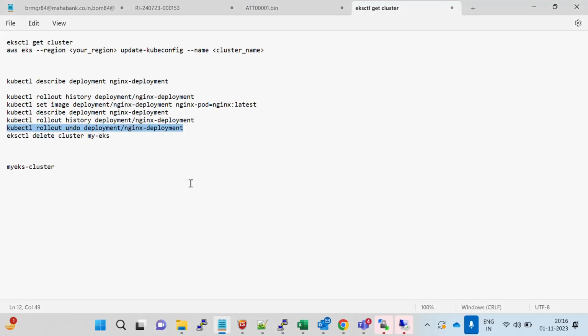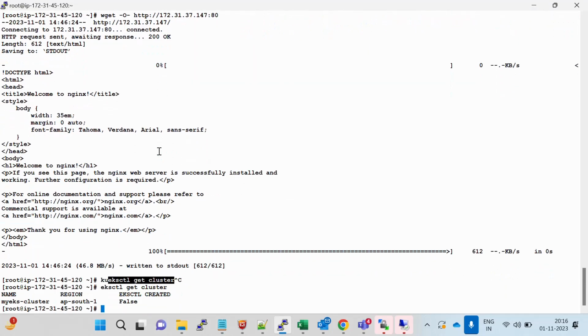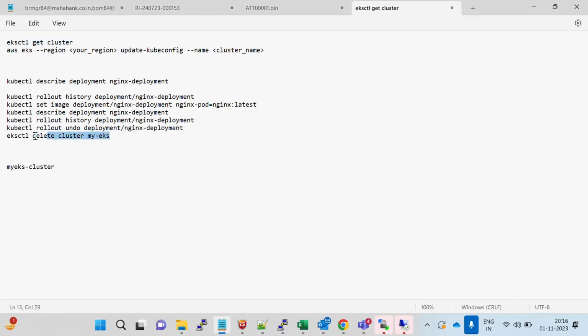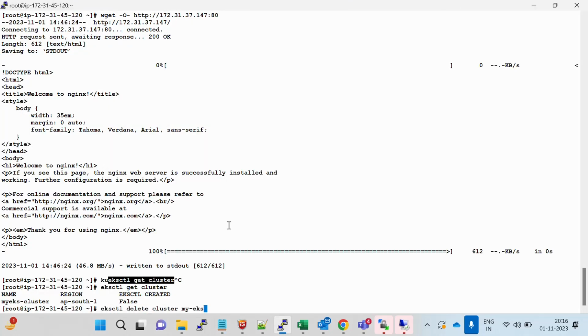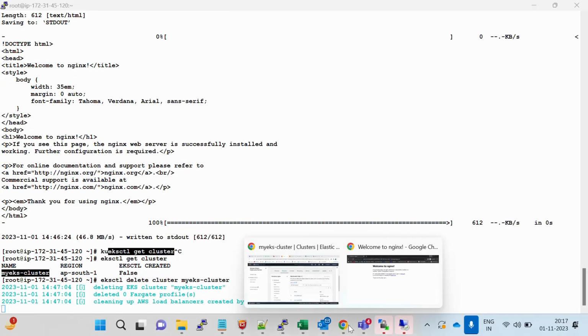So you can delete your cluster here in CLI mode. Okay, guys, you can see how we can delete. This is my EKS cluster name. So you can put the cluster name here and delete. You can see my EKS cluster is now deleting here.